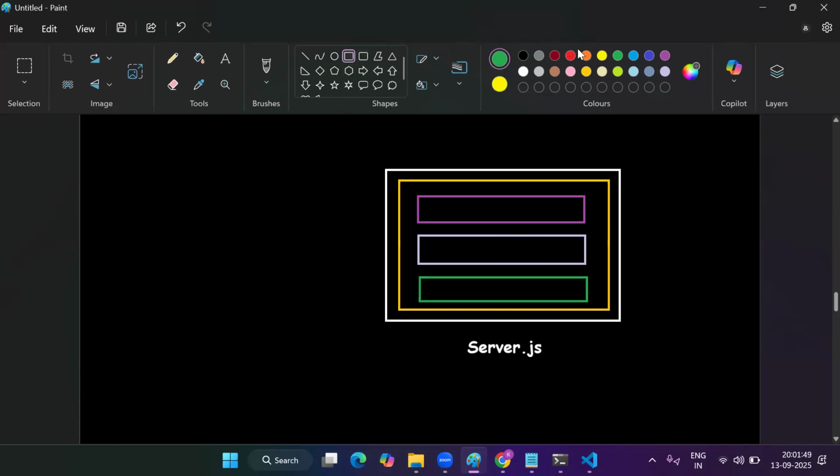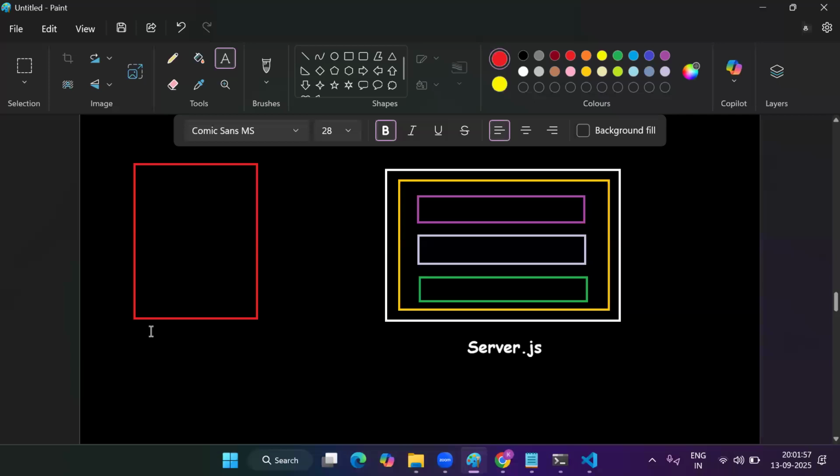Now you have a client. A client can be anything. It can be your front-end application, a Postman tool, or a browser. So let's assume that this time the client is a browser.